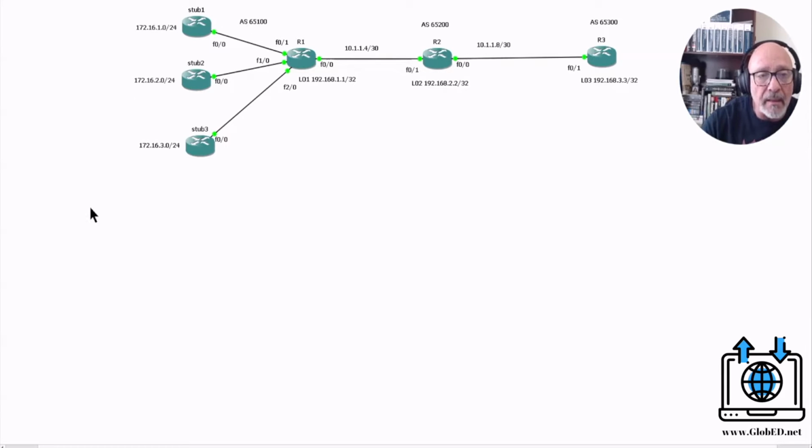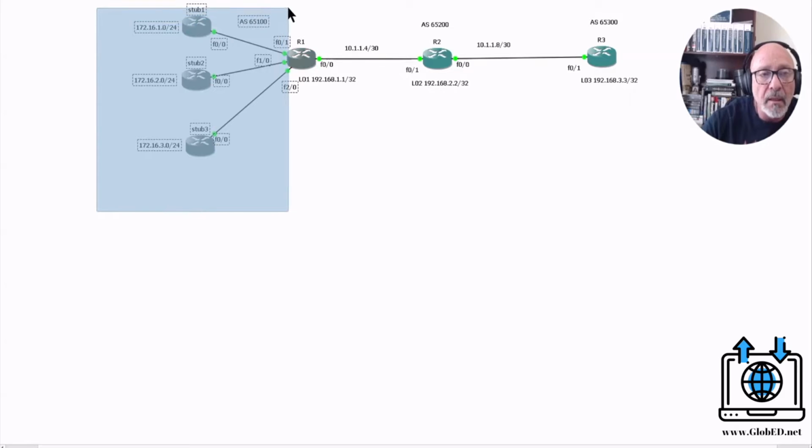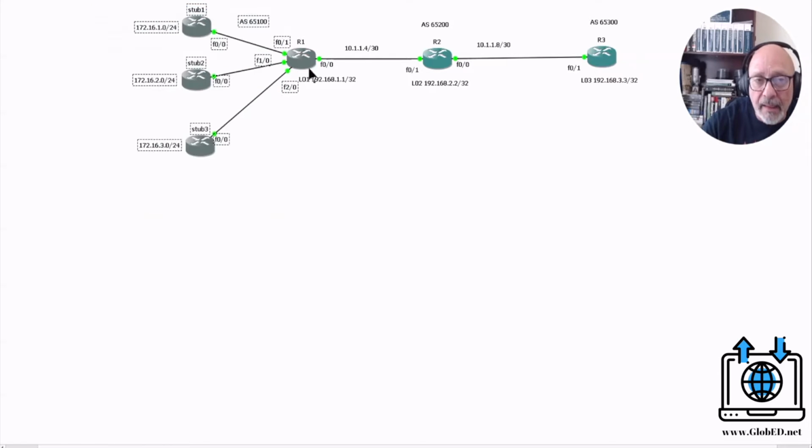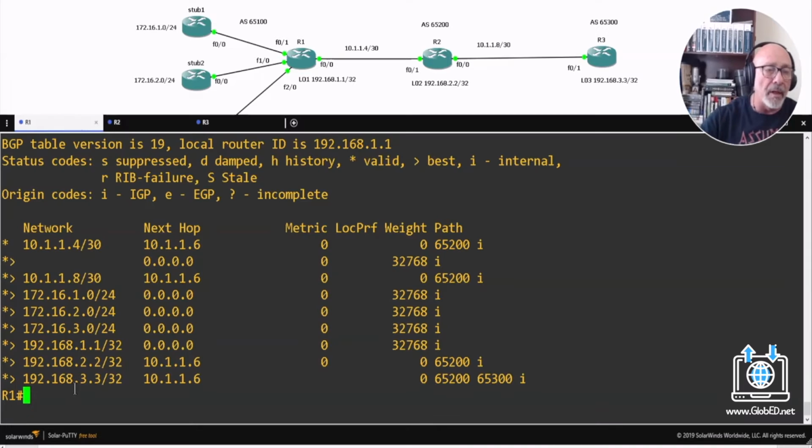Each one of these, like these right here, are in the 65.100 AS. This is all an IGP right in here. This is creating an eBGP, right? The peerings are eBGP peering from 65.100 to 65.200. And then this is an eBGP peering from 65.200 to 65.300. But we'll take a look at that. So let's get that. We got router 1.